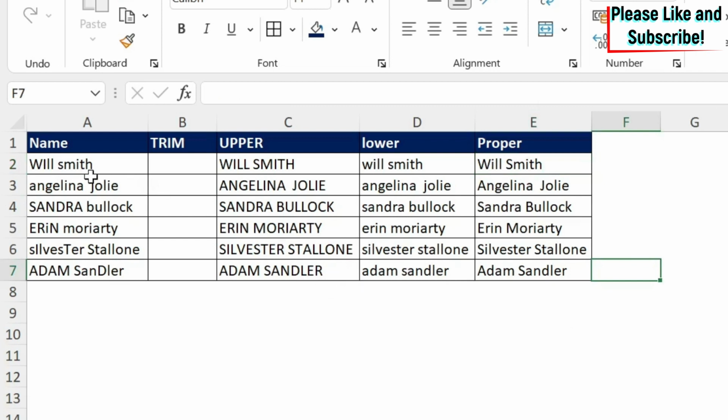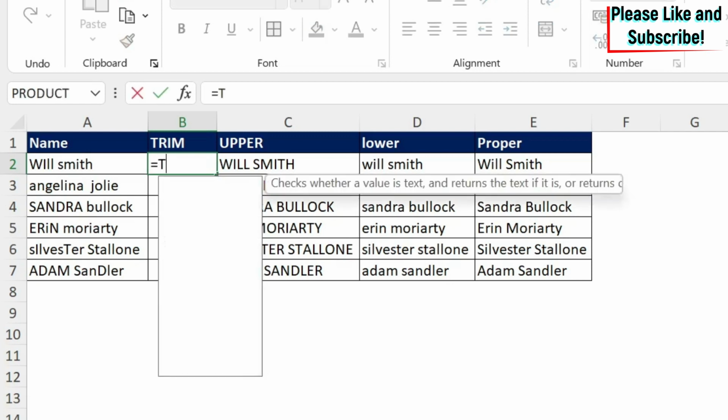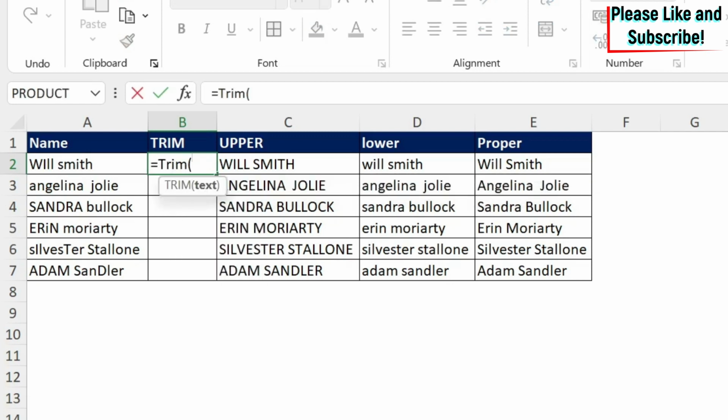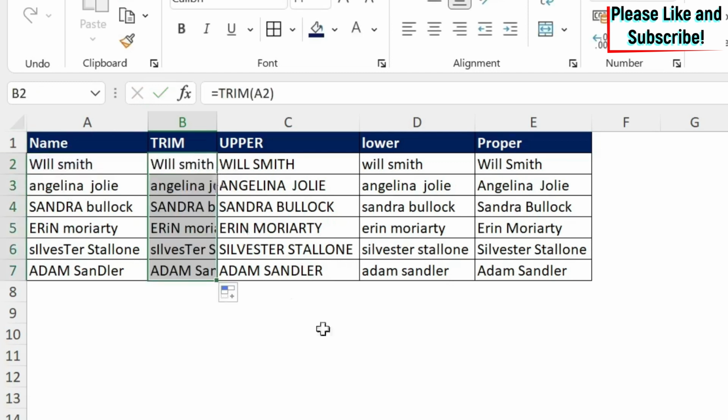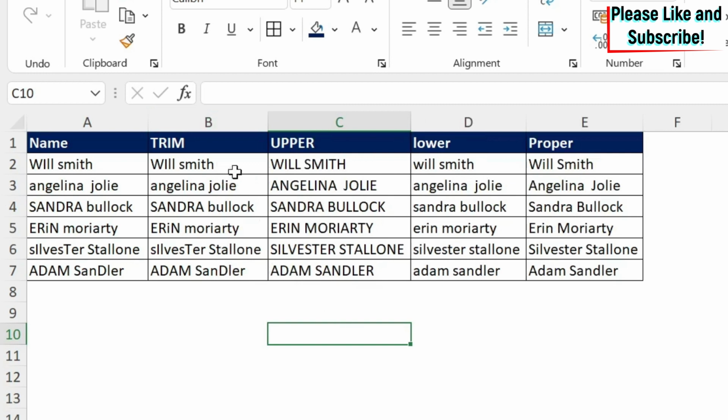Now the problem with this is, here I have multiple spaces. And I even have a space after the word. If you see, I have a couple. So the problem is when I use my formulas, I still see this space. How to get rid of this problem? Well, we can use the trim formula. So trim will remove any extra space that you have before the words, after the words, and in the middle. So if I do trim and I select Will Smith, and then I just drag the formula, you can see that my extra spaces are gone.